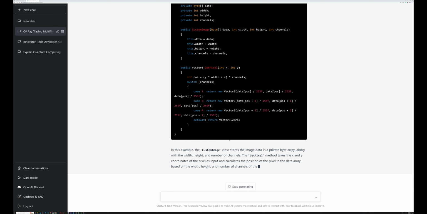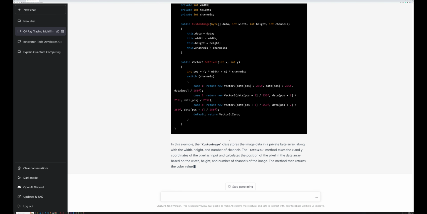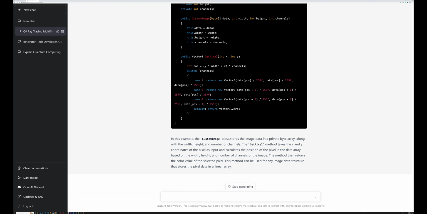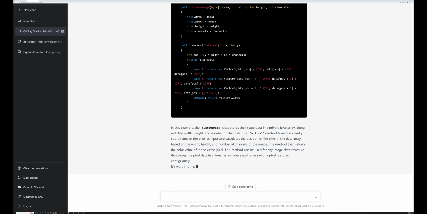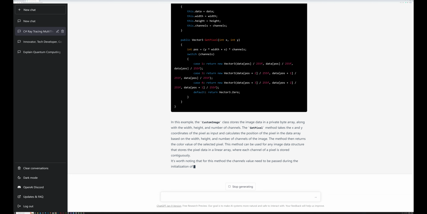In this example, the custom image class stores the image data in a private byte array along with the width, height, and number of channels. The getPixel method takes the x and y coordinates of the pixel as input and calculates the position of the pixel in the data array based on the width, height, and number of channels of the image. The method then returns the color value of the selected pixels.